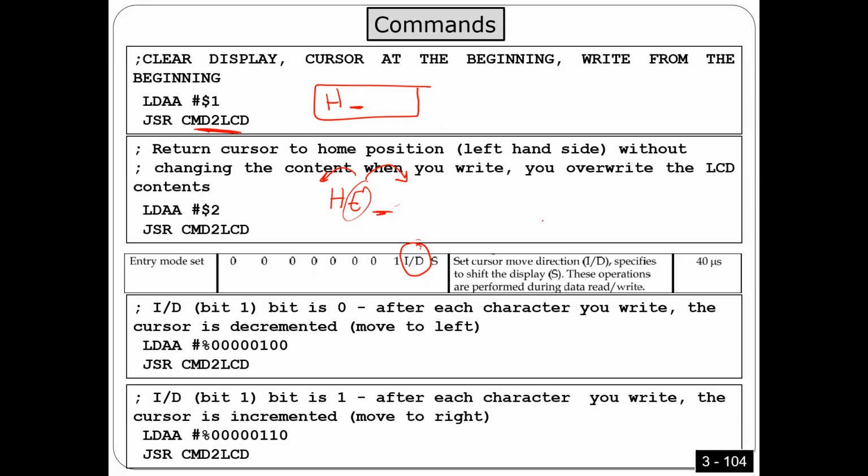So this bit you can tell the LCD every time I write a character, I want the cursor to move to the right. Or you can say I want it to move to the left. If you ask me, we are writing English. Every time I write English, I need the cursor to move to the right. That's true. That's why all the time we're going to move the cursor to the right. If you tell me how I can use that, or how I may need to move the cursor to the left, I really have no idea.